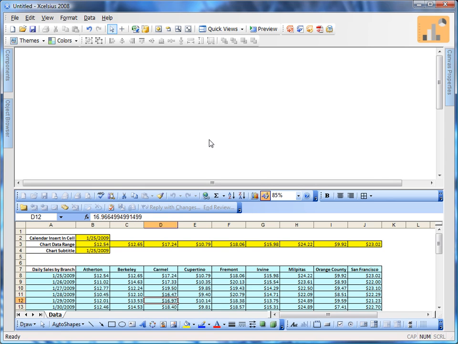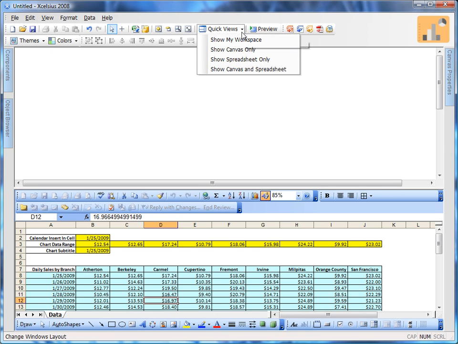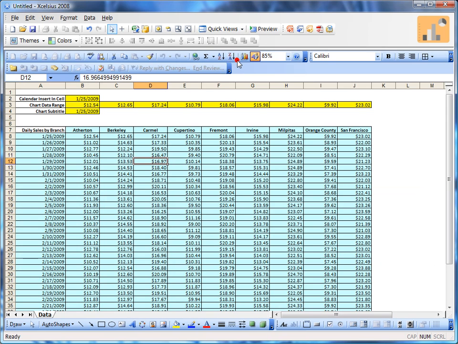Before proceeding with the example, I would like to show you the underlying data that is on the Excel sheet. Let's change the view from workspace to spreadsheet only. This is the source data we're going to use for this particular visualization. I'm going to use the daily sales by branch data. I have the date column and the corresponding data for various branches.